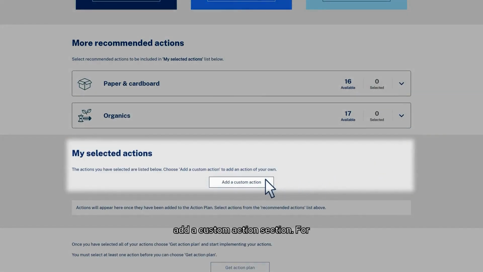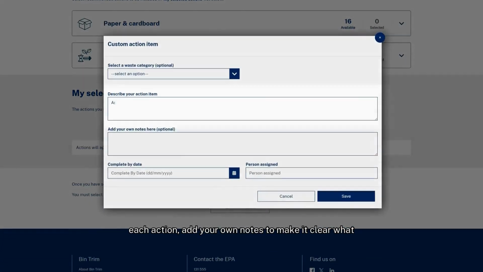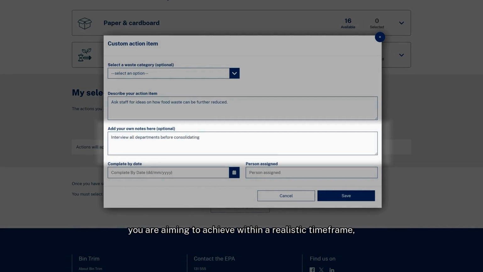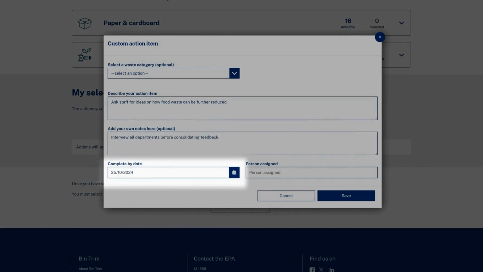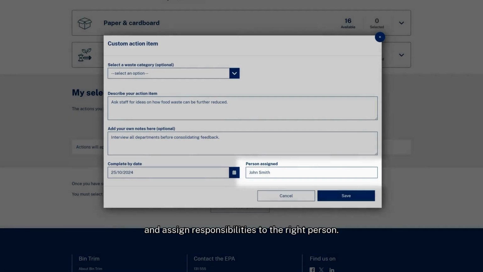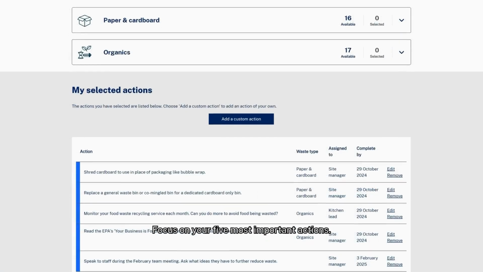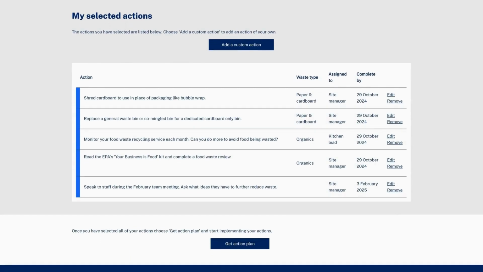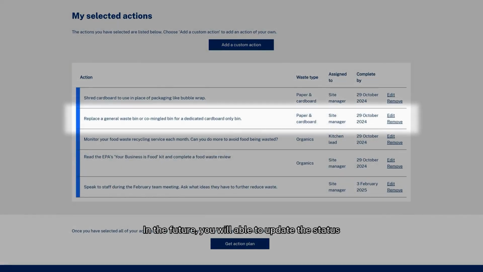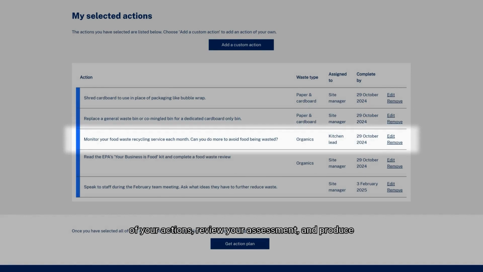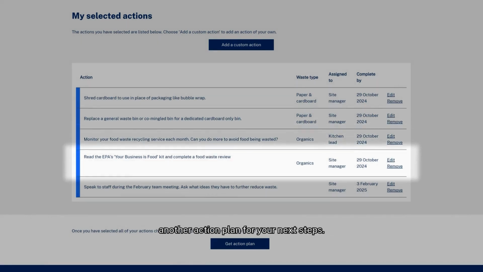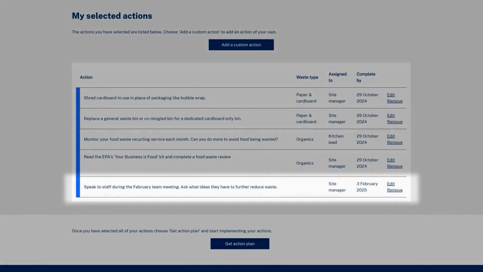Action section. For each action, add your own notes to make it clear what you are aiming to achieve within a realistic time frame and assign responsibility to the right person. Focus on your 5 most important actions. In the future, you'll be able to update the status of your actions, review your assessment, and produce another action plan for your next steps.